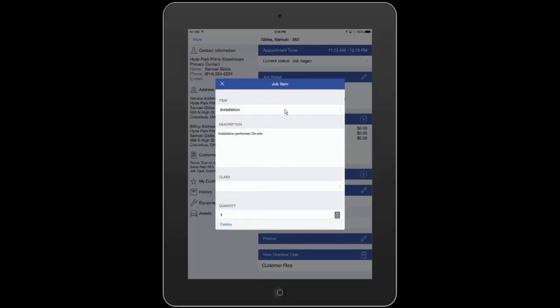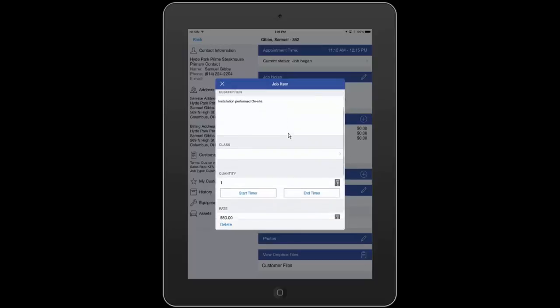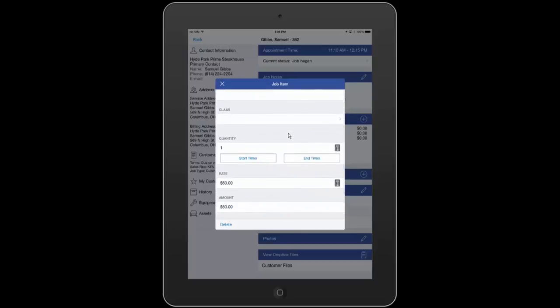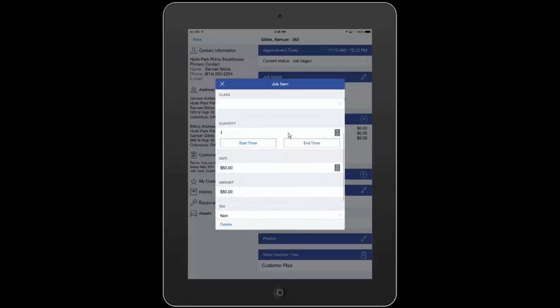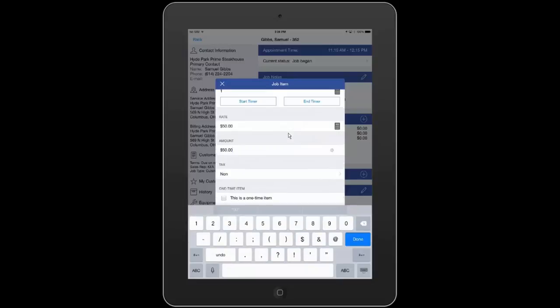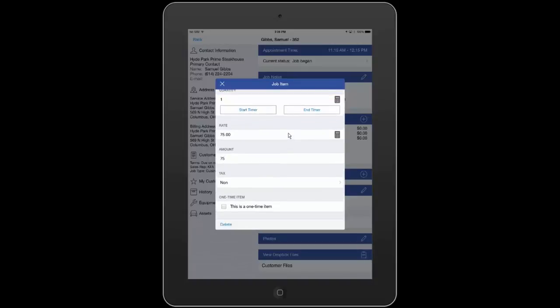There is a place, if we need to, where we can change the description for what we did here, which can be useful if it's kind of a more generic item such as materials. We may want to put something a little bit more specific in the description section. If you scroll down a little bit further, we can also update the quantity, change the rate, or the amount. In this case, I'm going to go ahead and tap on the amount, and we'll change this from, say, $50 to $75.